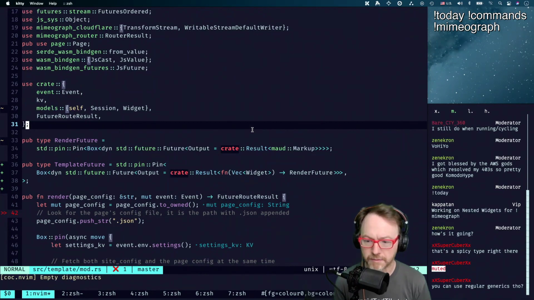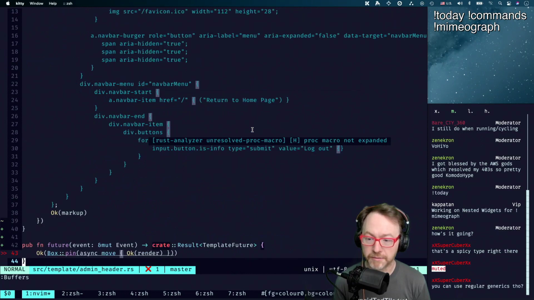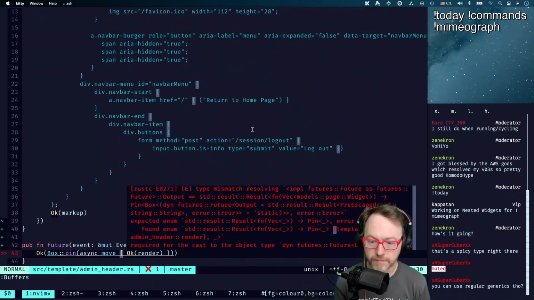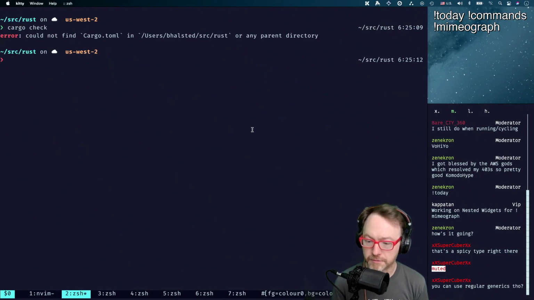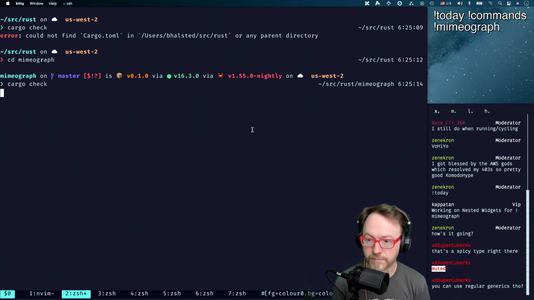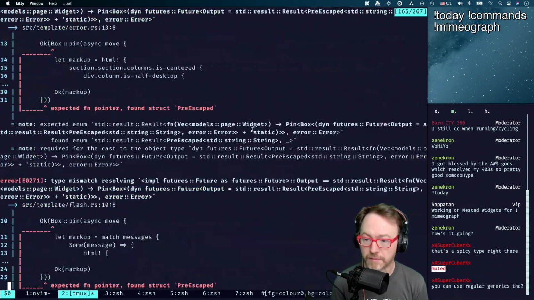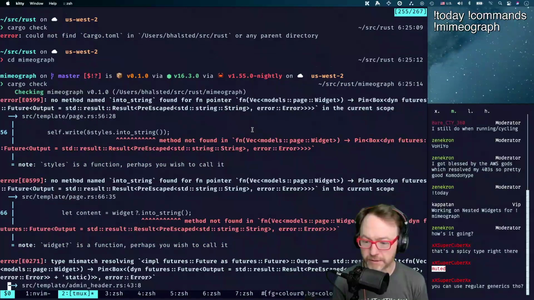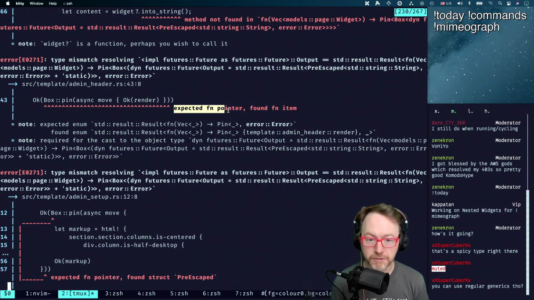I think those look all right. So back to admin header. I can't see the error. Cargo check. It's going to be a lot of errors in here. Okay, which is the one we care about? The one we care about is in admin header. Page, admin header. Here we go. Expected function pointer, found function item. Hmm.